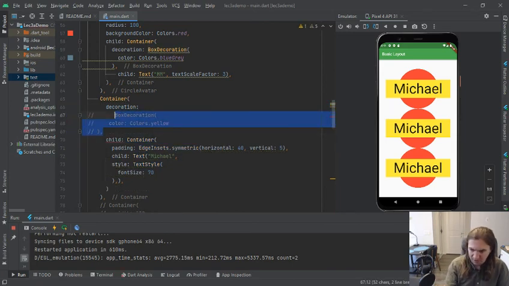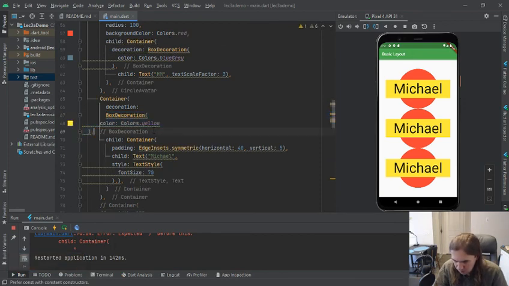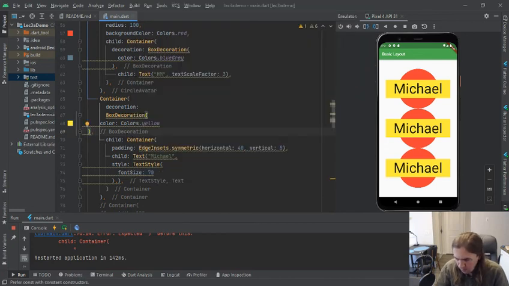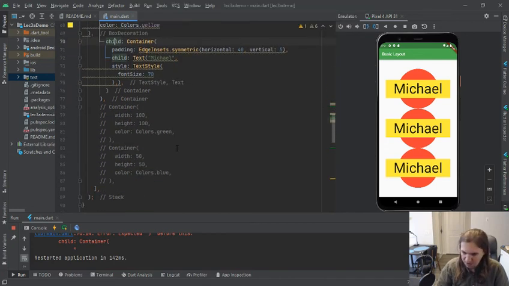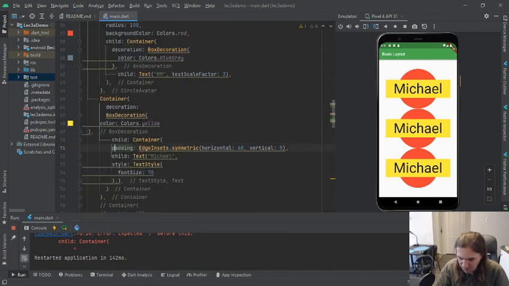If I comment this out, hold up, what am I missing? Child is a child of... This is a child of the box decoration. This is so hard to see right now because all the stuff is not lined up properly. I didn't even fix it. Disappointing. Okay, that's part of color. Oh, I see. Okay, no, box decoration is the box with the text inside of it. Okay.